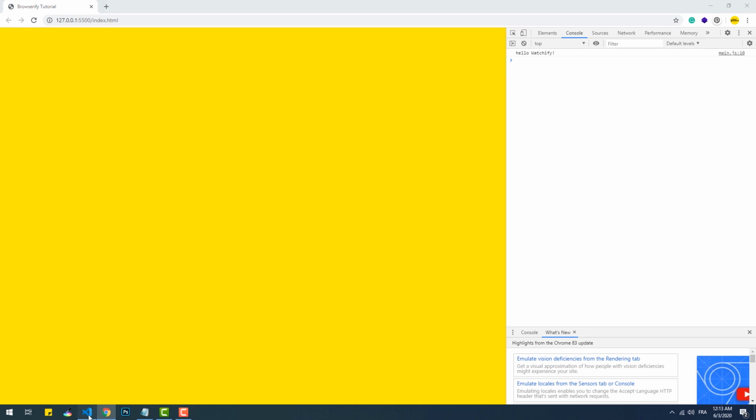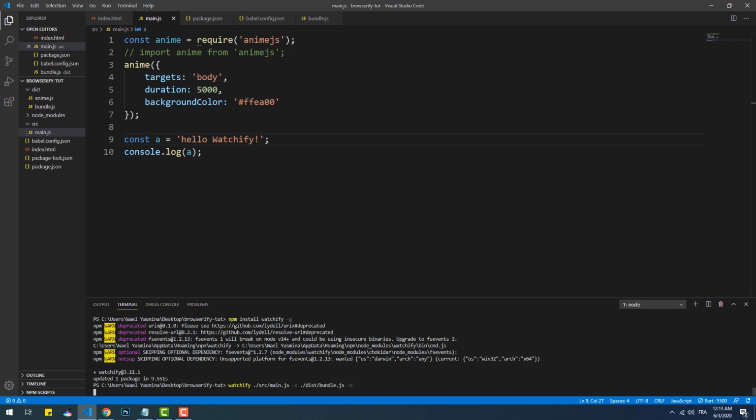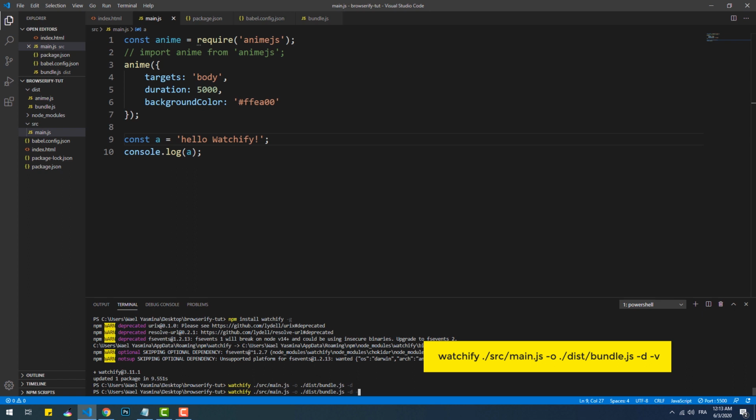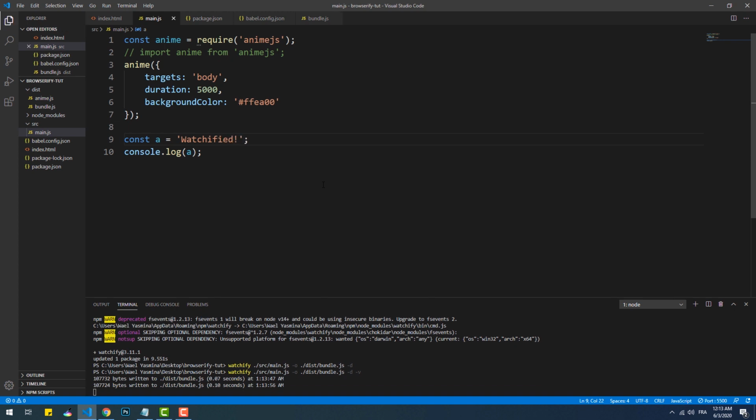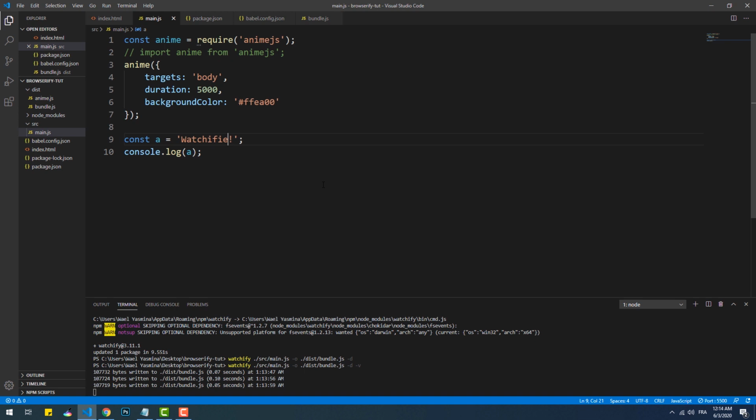We can add the -v flag to display some information whenever we update and save, like the size of the bundle and the time taken to create it. Again, we can create a short command out of this following the method we used previously. So, instead of typing Watchify and the rest of this quite long command, we can simply run npm run watch.